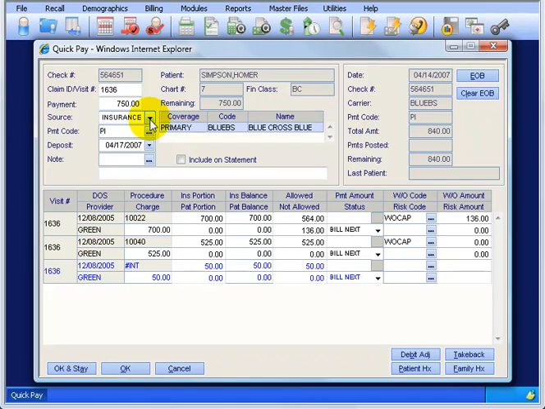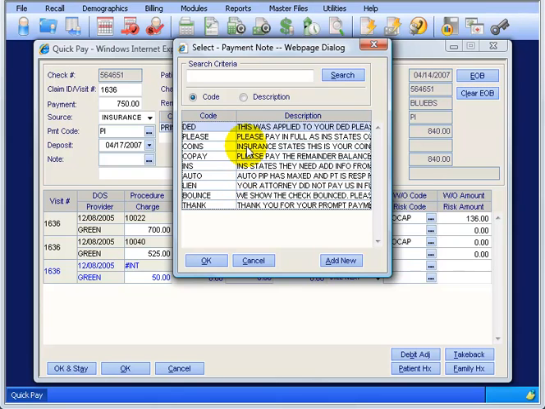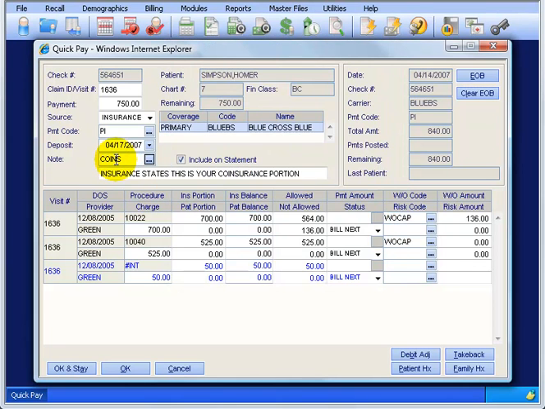Insurance is going to be paying this, so I'm posting the payment from the insurance, PI payment insurance, deposit date, and then finally a note. You can watch a training video on setting up your notes, and once you set them up, you can click on the ellipsis button here. And of course, if none of the notes are here, you can always click Add New, but double click on one, it puts in the code and then types in the note. But I don't want this to be in there, so I'll delete it.